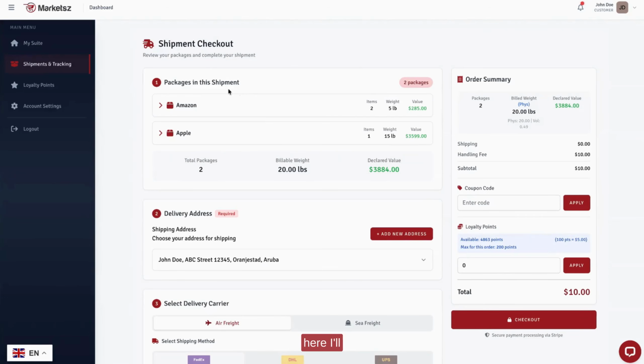And from here, I'll be able to see basically in step 1, the packages within this shipment, which is the one from Amazon and the one from Apple, the real values here, the real weights here, and you can see here the billable weight as well. When it comes to Airfreight, basically, it's a difference between the actual weight of the items versus the volumetric weight, the space it takes inside of the airplane. The one that is biggest, higher, is the one that becomes the billable weight. So you can see all of that information here.